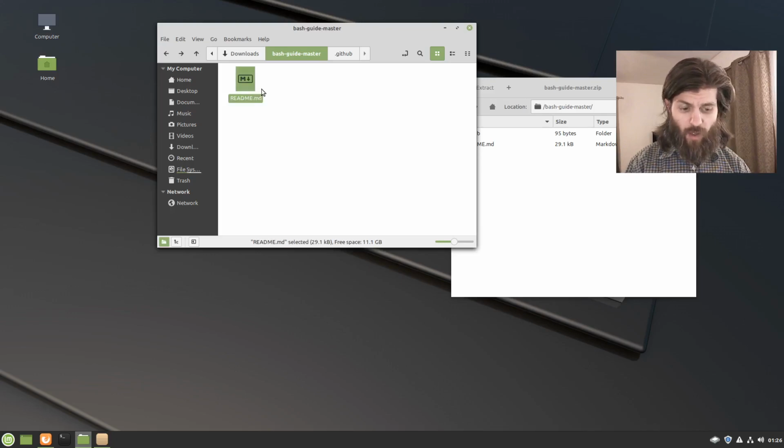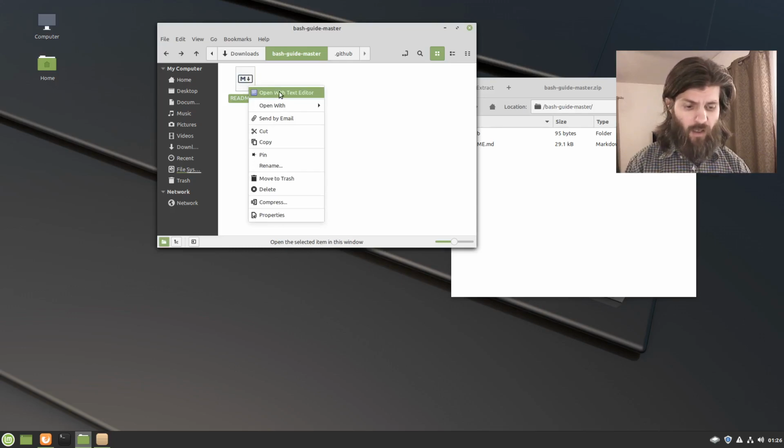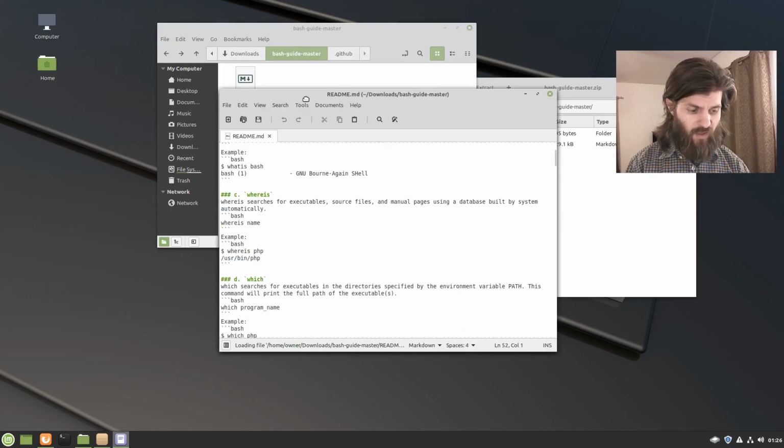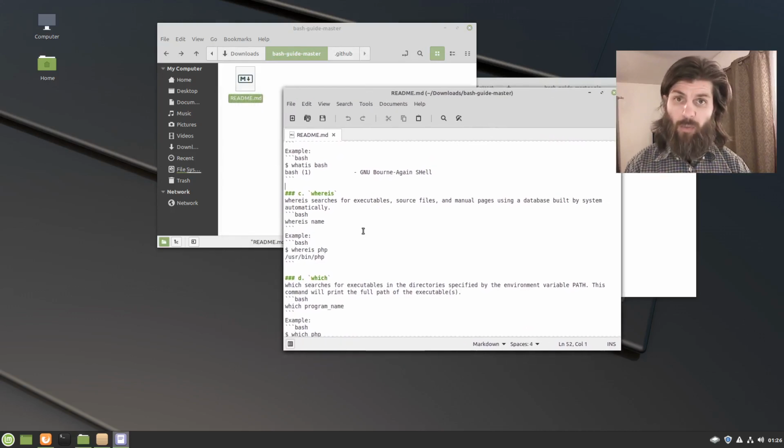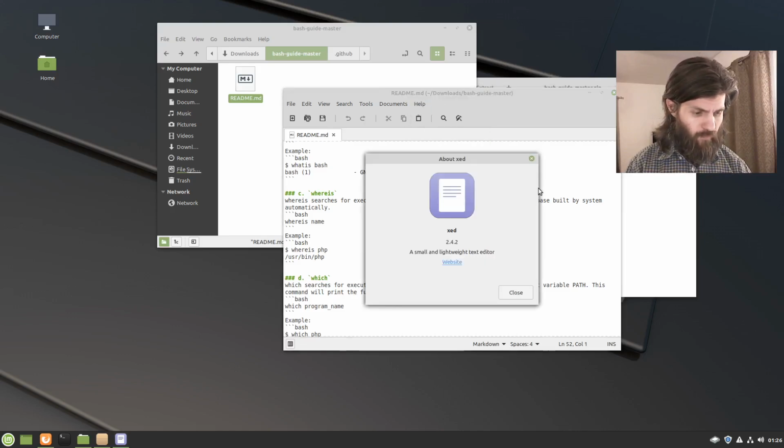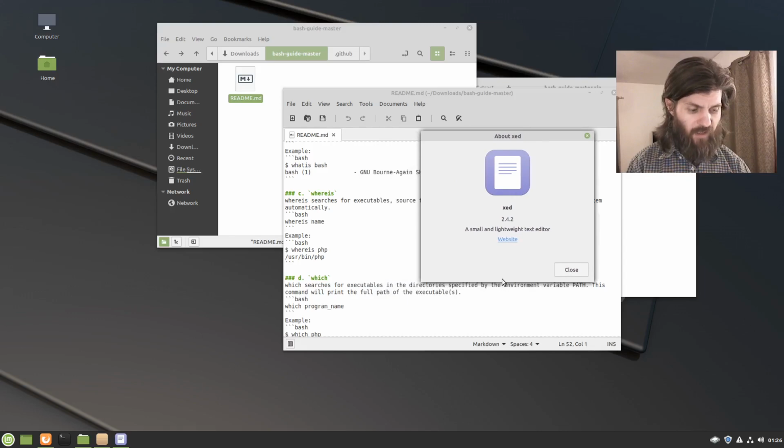And so now if I open this file, it's going to be opening with a text editor. And in Linux Mint, that's their own version of the text editor that's very much like Pluma in Ubuntu Mate. And there it is, XED, X Editor. Linux Mint comes with a number of applications that are the X applications or X apps, and the X Editor, a small and lightweight text editor, is what would come.